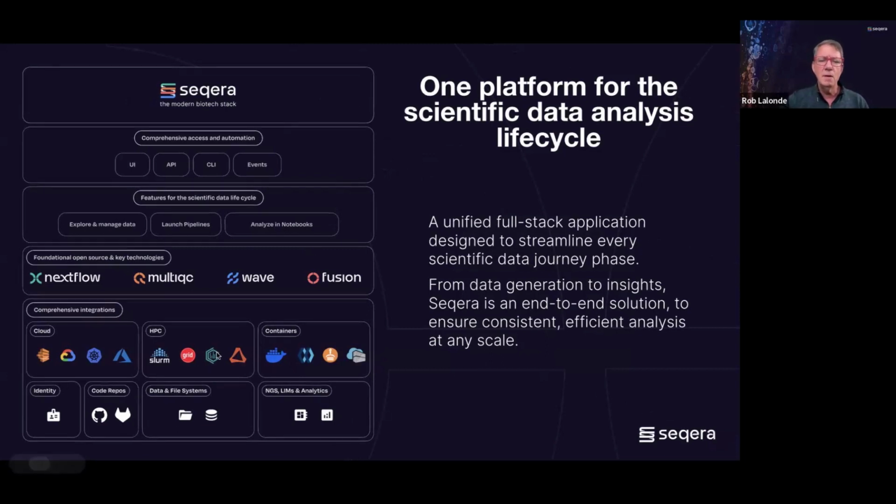But all of those things come into play in the underlying layers of Seqera platform, so that you can leverage your infrastructure to get your work done. There's foundational technologies from Seqera, most of them open source, like Nextflow, MultiQC, and Wave, as well as our Fusion high-performance storage solution. We encourage you to check those out.